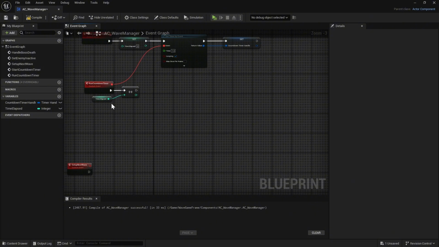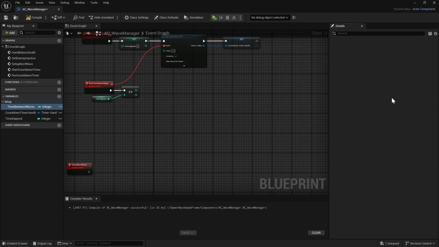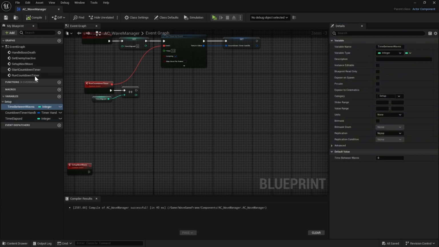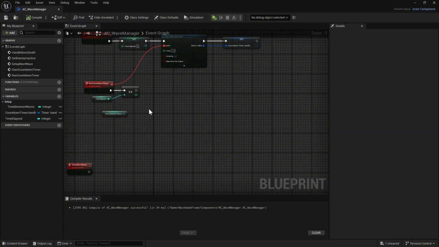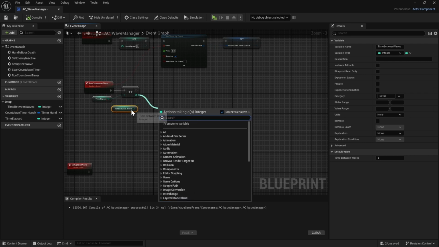When we do that, we need another integer here to basically check against this, and that's going to be called time between waves. And we're going to put this in a category called setup, because this is a very important variable to set up when you implement this actor component on whatever you're implementing it on. By default, we're going to give this a value of 5 seconds between waves. So that's how long you have to do whatever it is you're doing between the wave countdown, right? Which is not enough, obviously. You would want this to be like 30 or 45 or something more reasonable.